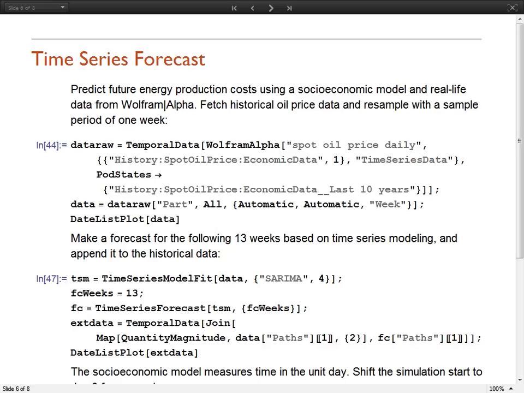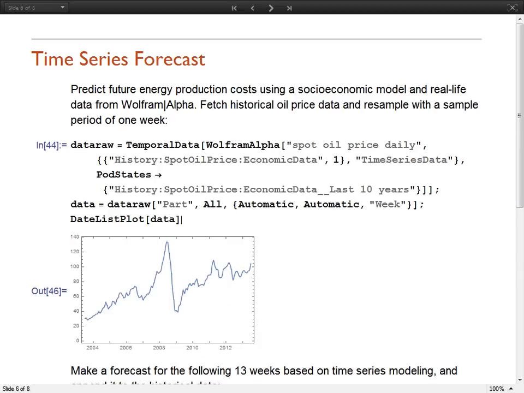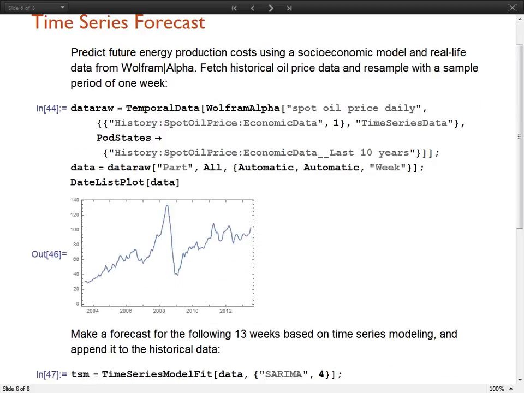In this last section, we're going to show how to use time series and time series forecasting to predict future energy production costs using a SystemModeler model and real-life input data for historic oil price from Wolfram Alpha. So we start by retrieving data from Wolfram Alpha for the daily spot oil price, and we sample it with a period of 1 week. If we do that, we get this curve of the spot oil price data, and we see that it has its peaks and valleys, but there seems to be an upgoing trend overall.